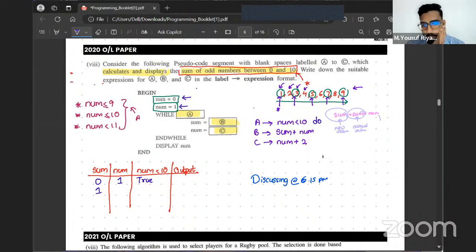Exactly. So when I say num equals num plus 2, what I mean by this is the new value of num is going to be the current value of num, that's 1, plus 2. And based on that, we can say the new value of num is how much? It's going to be 3. Up to here, all of you are clear.